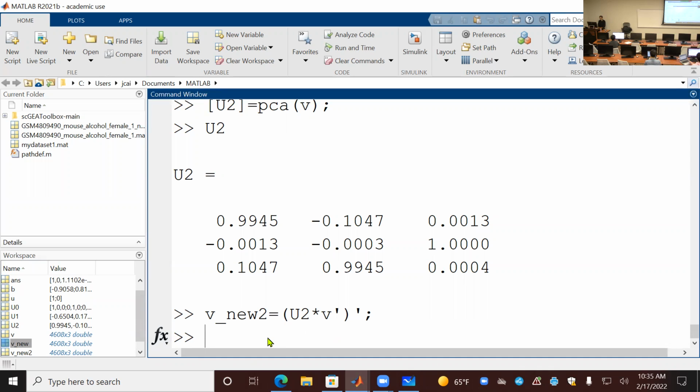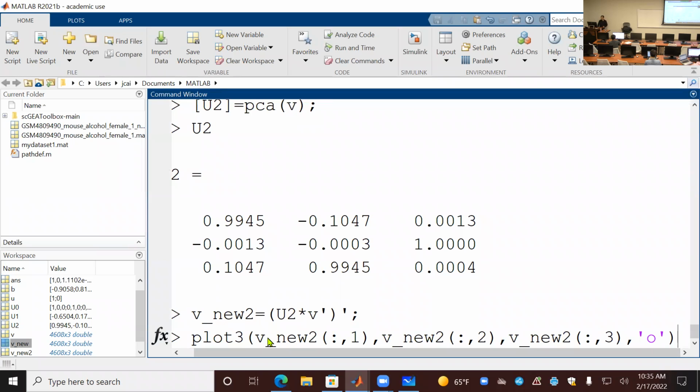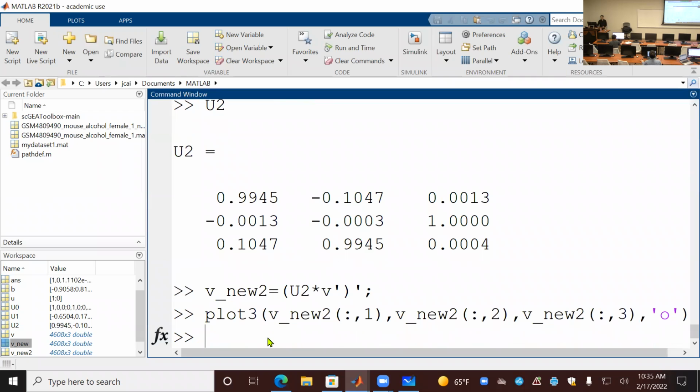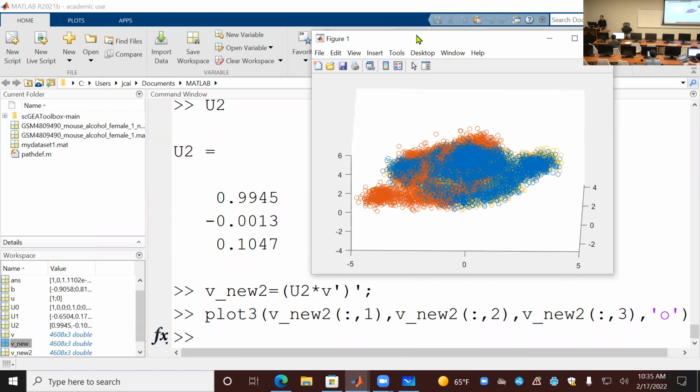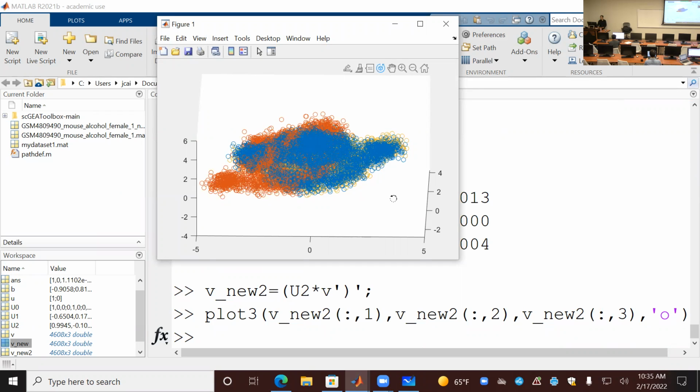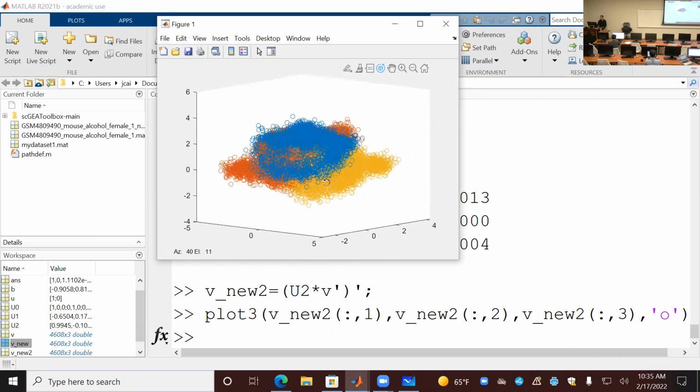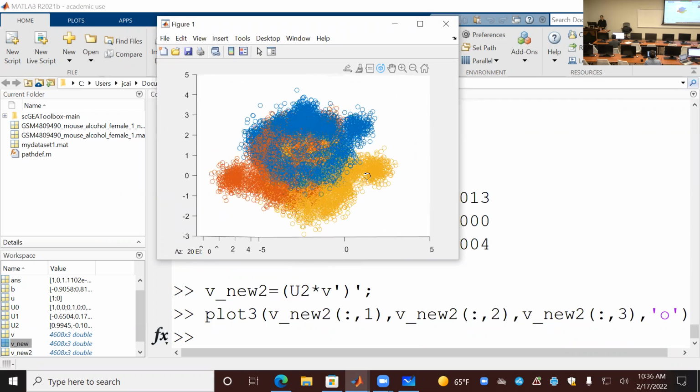Because I can hold on, I can plot that again. So this time I'm going to plot new 2 with the same color, same shape markers. And now you see yellow points. Okay. So blue points are the original data, and orange is where I used a random rotation matrix, it's randomly rotated. And then the yellow one is the PCA rotated.